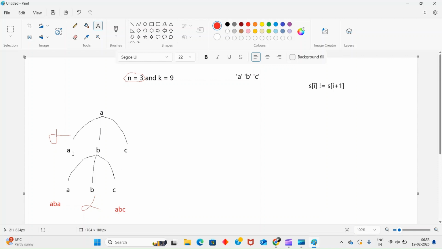Now if we see the next one, C, for C again we can combine with A, we can combine with B, and we can combine with C. Anyway, this path we will not go, we will not continue this. So here I'll add A and B. So the strings I'll get are ACA and ACB. So this is with A, starting with A.